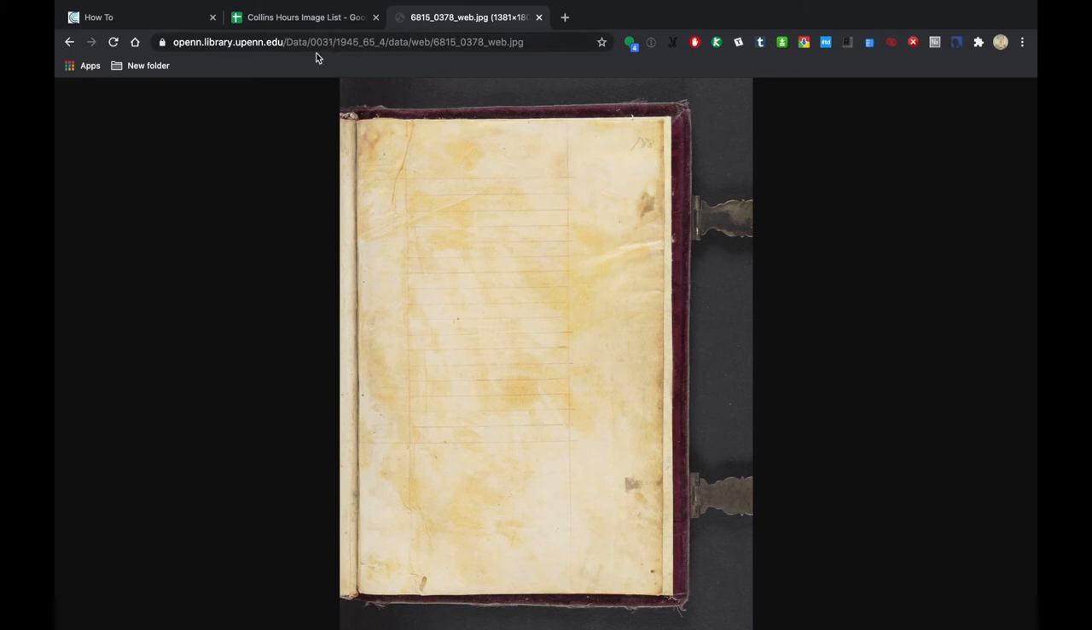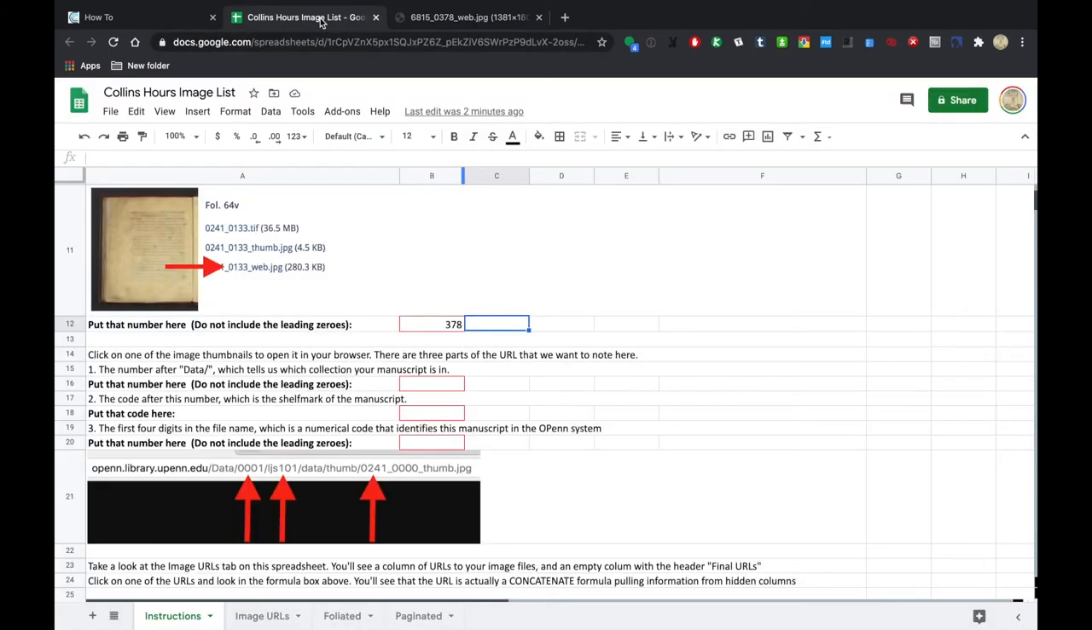So even though it's in Bibliophilly, Bibliophilly is actually built of manuscripts that are in many different collections. So these numbers are going to be different for different manuscripts. But the number here is 31. So we come down here. Again, don't include the leading zeros. 31.